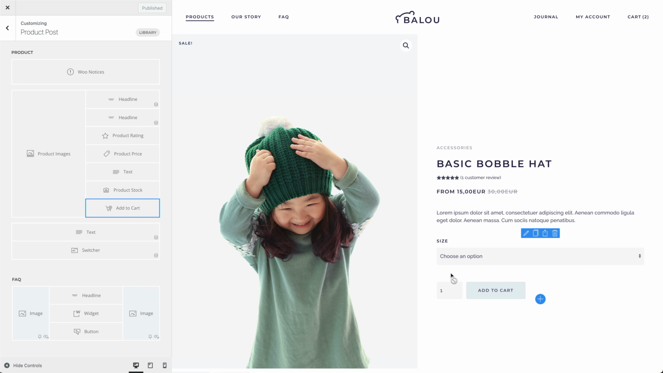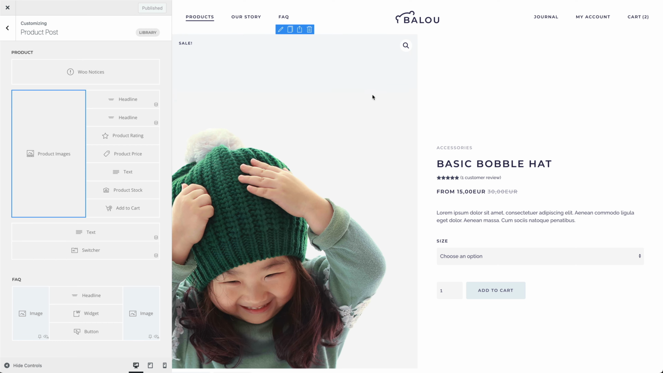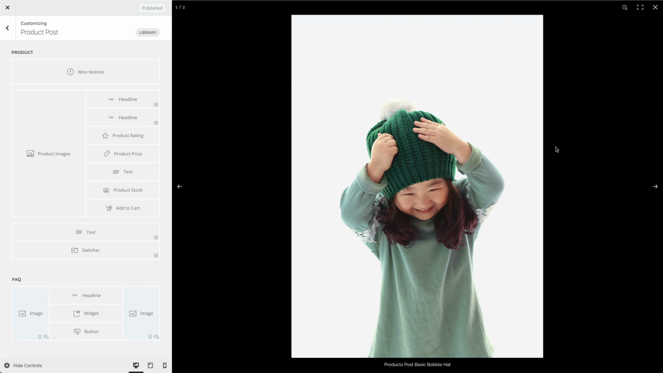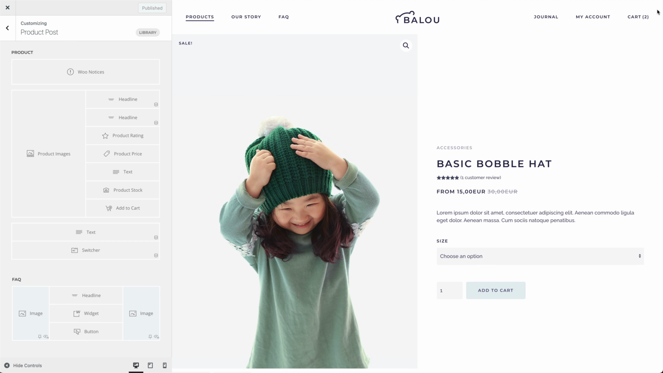The WooCommerce Product Gallery has the typical zoom function and replaces images depending on the selected variation. However, most WooCommerce elements can only be used on the corresponding WooCommerce page.